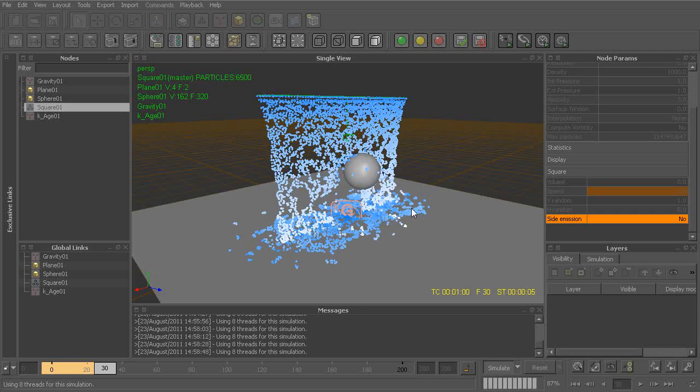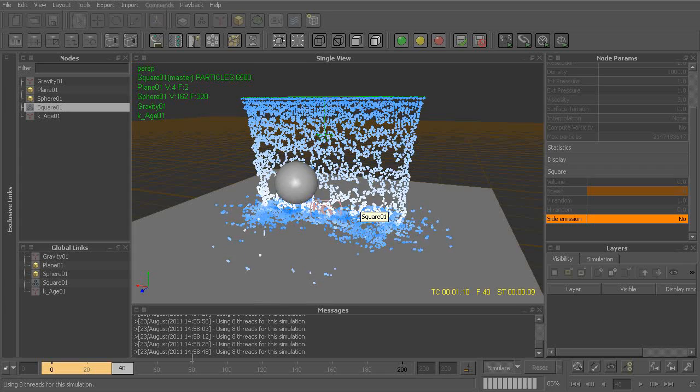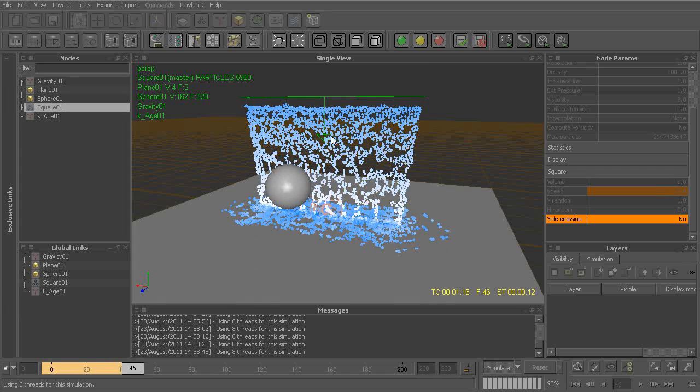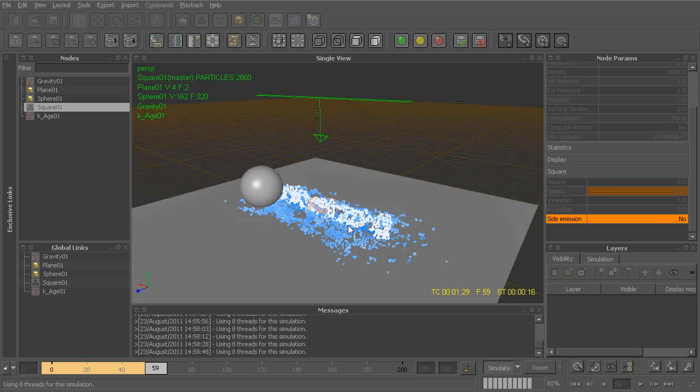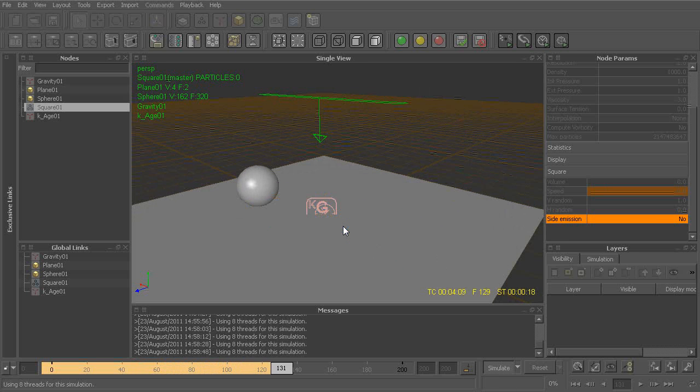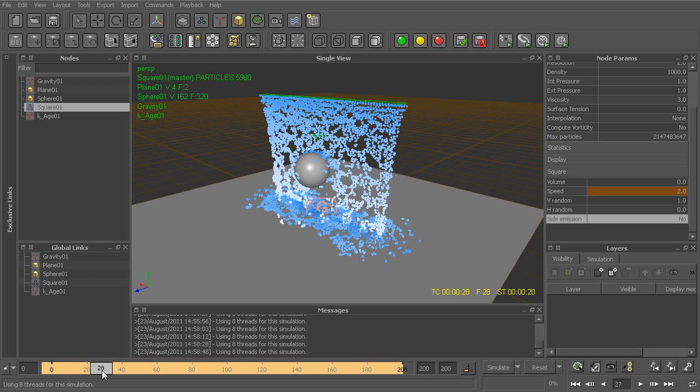So now with my side emission turned off, you can see here's my sphere that's moving through here. Once we get up to about frame 45, you can see my speed now gets set to 0, which means my waterfall basically turns off. Alright, so again, just a very, very quick playback.